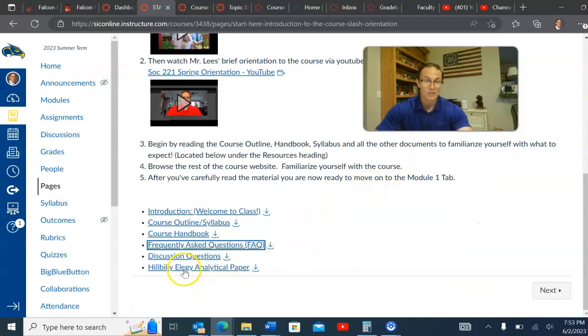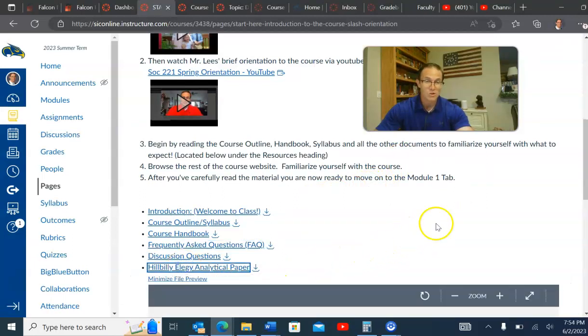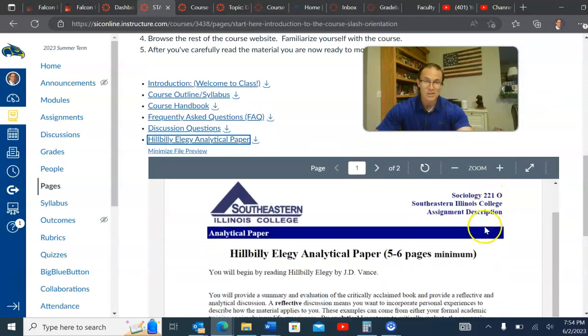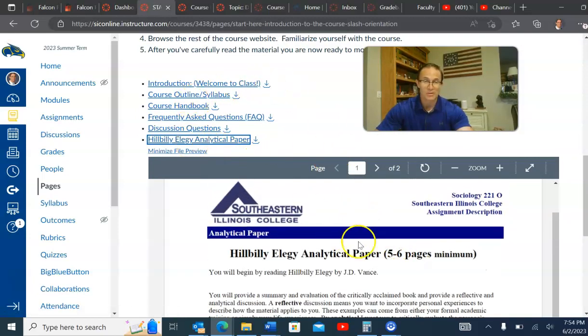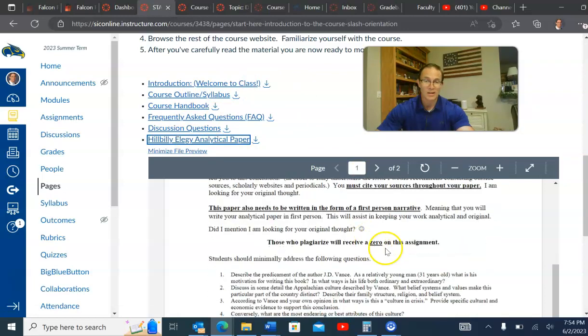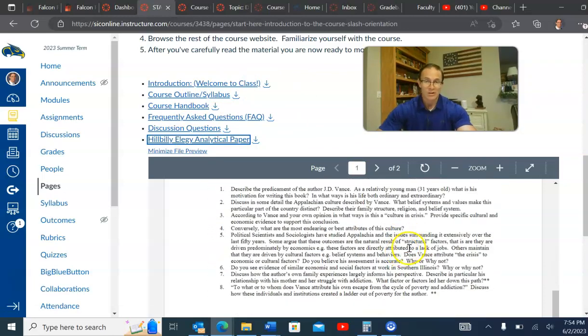And then in terms of the Hillbilly Elegy paper, if you want a direct link to the assignment description, guys, it's right here. So that way you don't have to go into the syllabus and dig for it. You can find it right here.